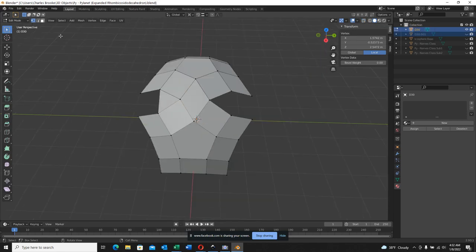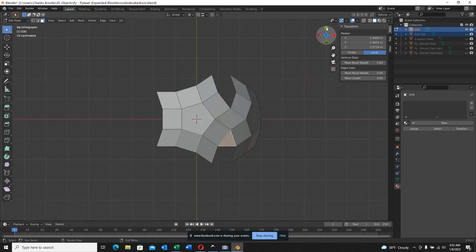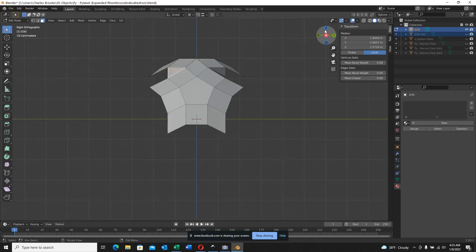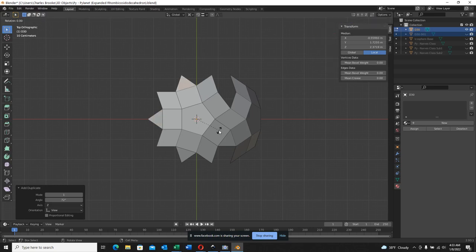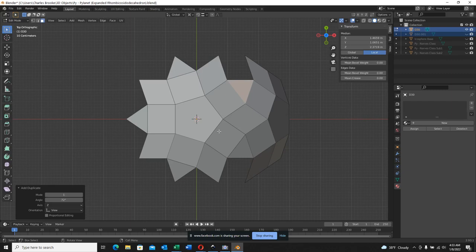So we're going to click this triangle. I'm going to go up to the Z-axis. You can click on these axis buttons anytime you want, and it will rotate it. R, 72, Shift D, repeated. Now we have the five triangles.